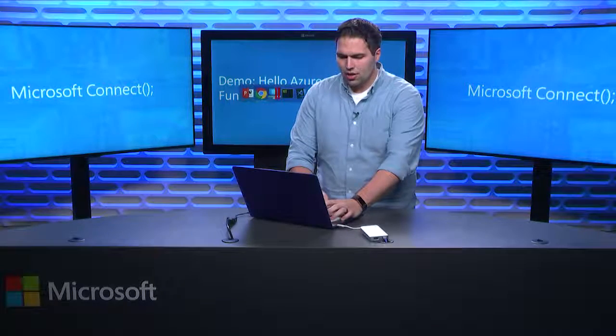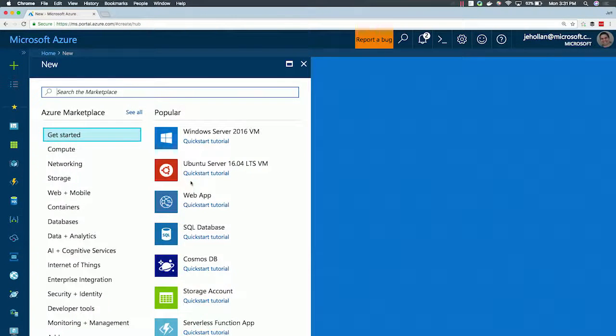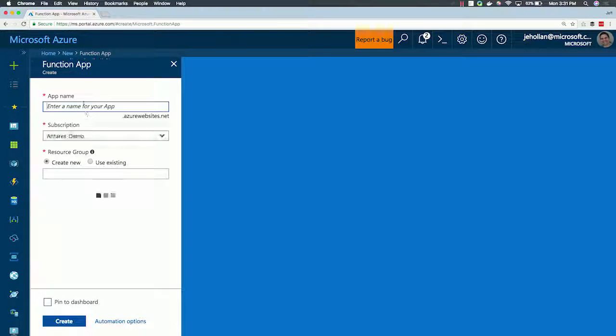So let's go ahead here, and I'm going to switch over to the Azure portal. So I'm looking now on my screen. This is the Azure portal. This would work for any account, whether it's a free trial or MSDN subscription, whatever that might be. And if I ever want to create a function, I just have to simply come in here to create a new resource. And you'll notice here, actually right on the front page, we have a serverless function app. So I can go ahead and create a function.